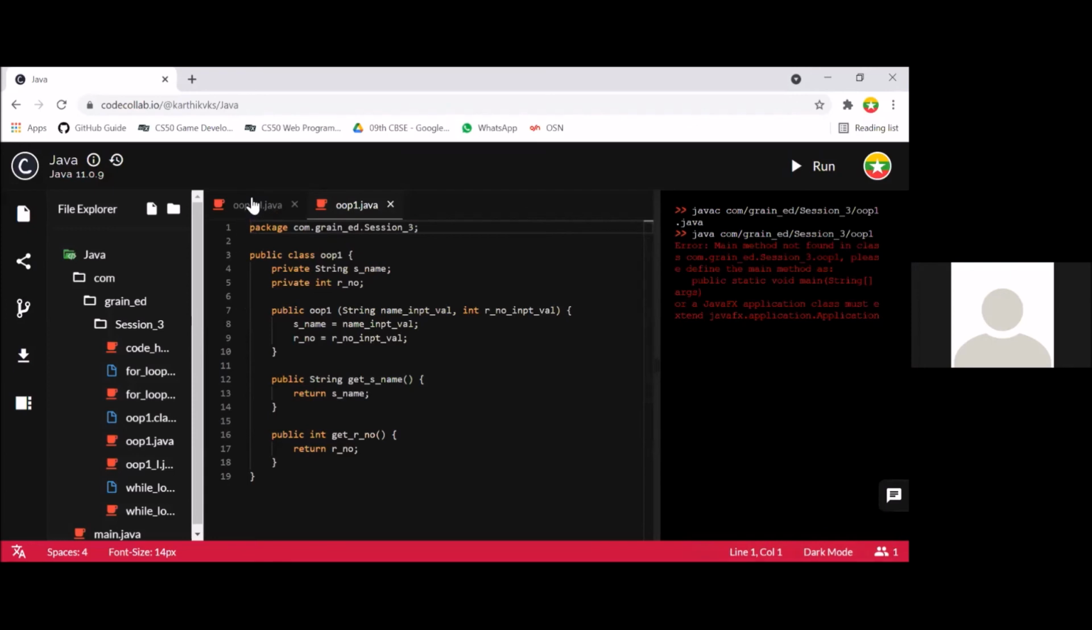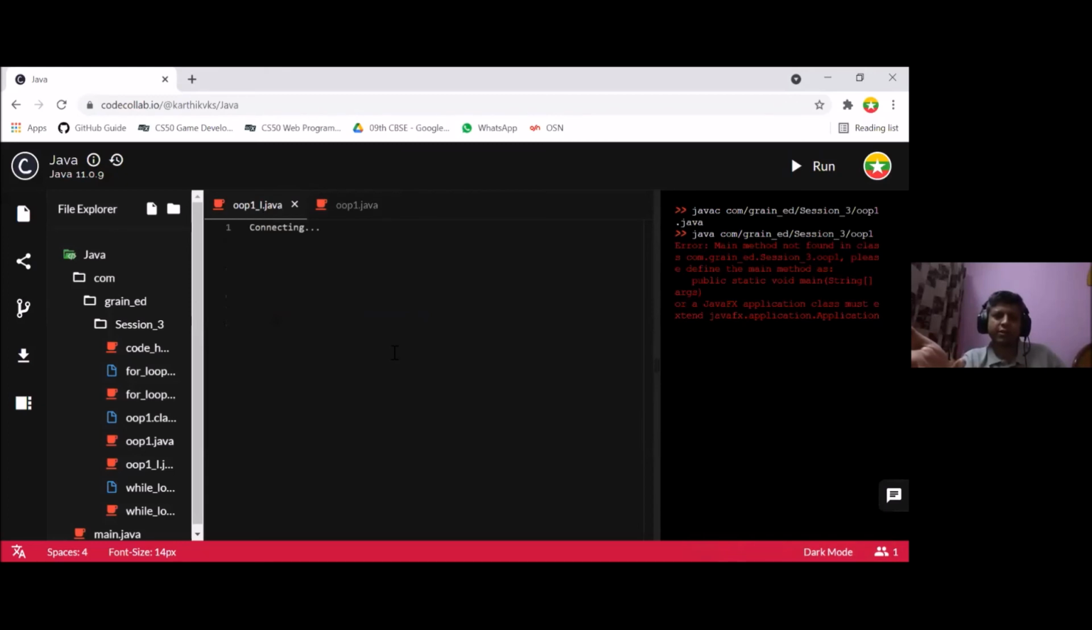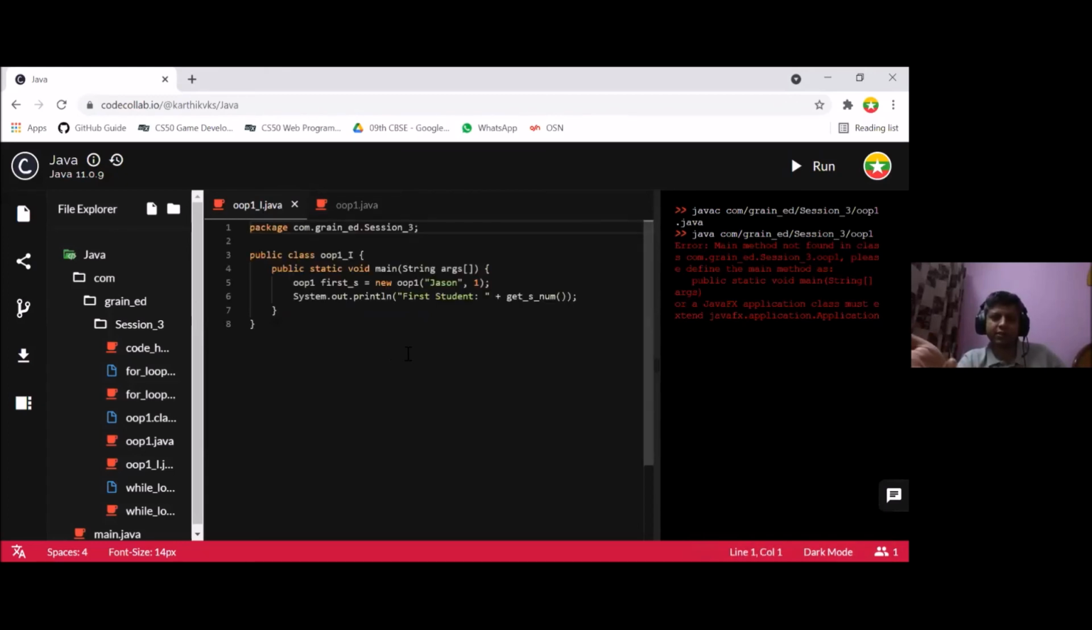Where is your public static void main method? In this one I didn't write it. No, you don't need to write it in here, just like there is a Java class, I mean the string class. Now this is the one you have to run.